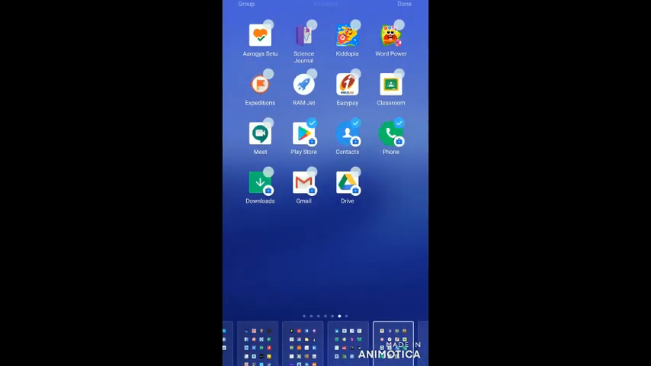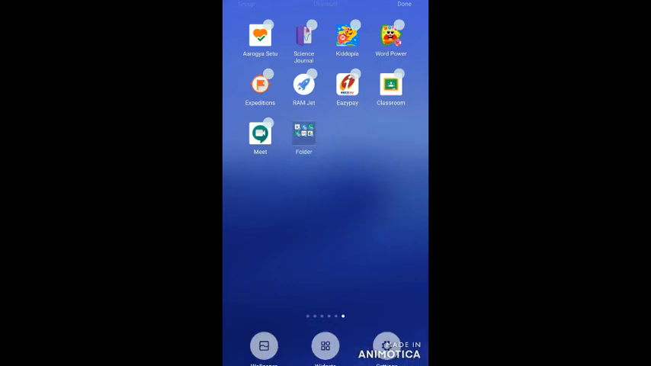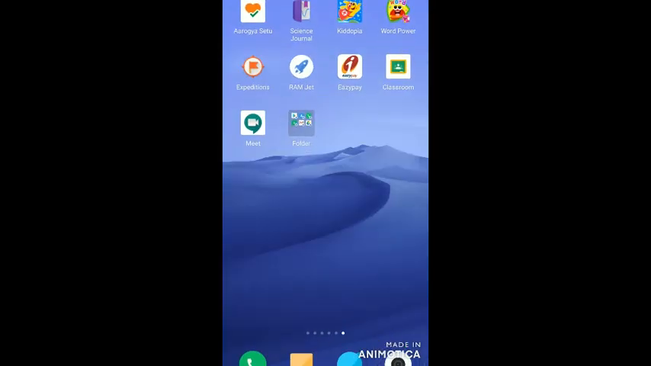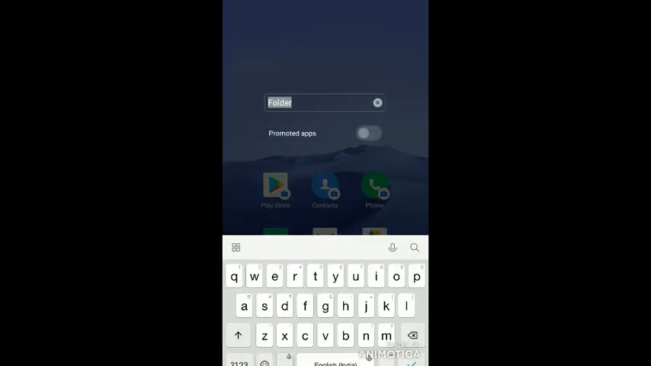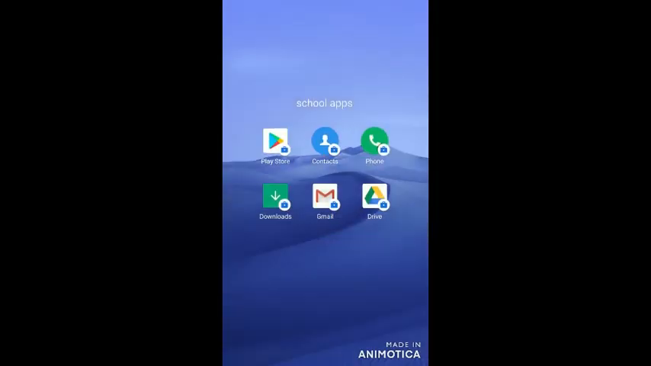You can group all of these apps into a folder for easy access for your child. Here you can rename the folder to School Apps so that your child can access it easily. So these are the apps which will be used for online classes and to access content.